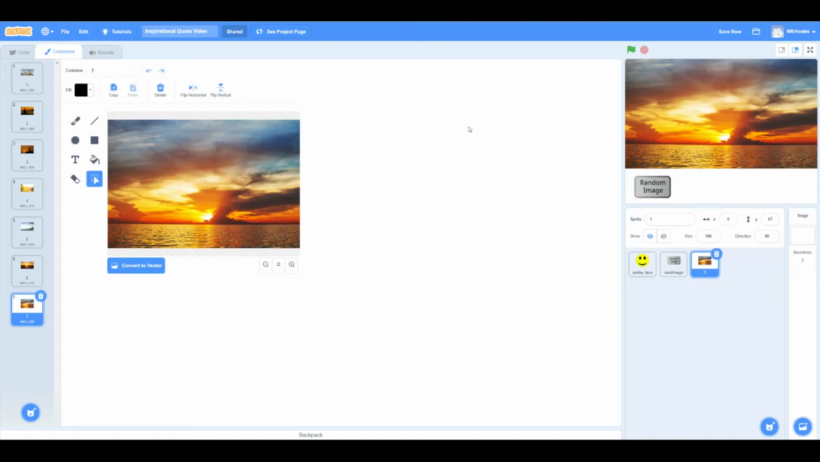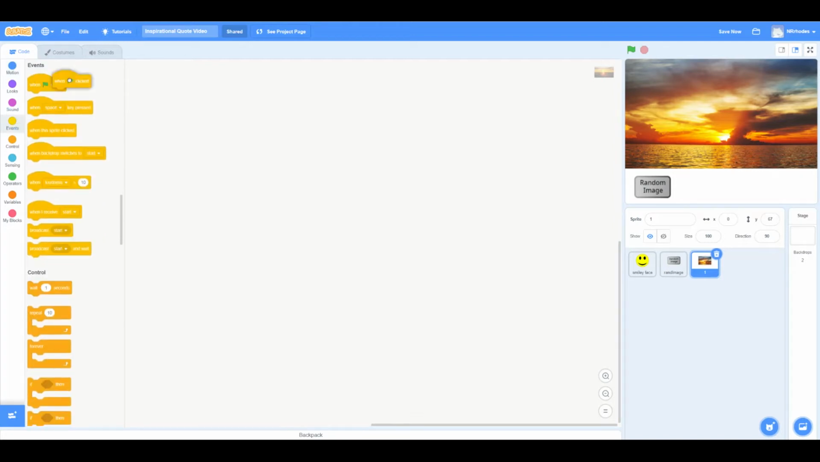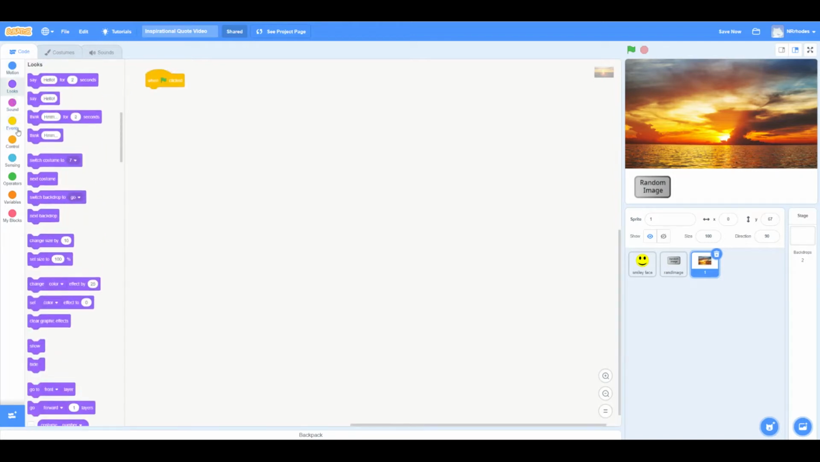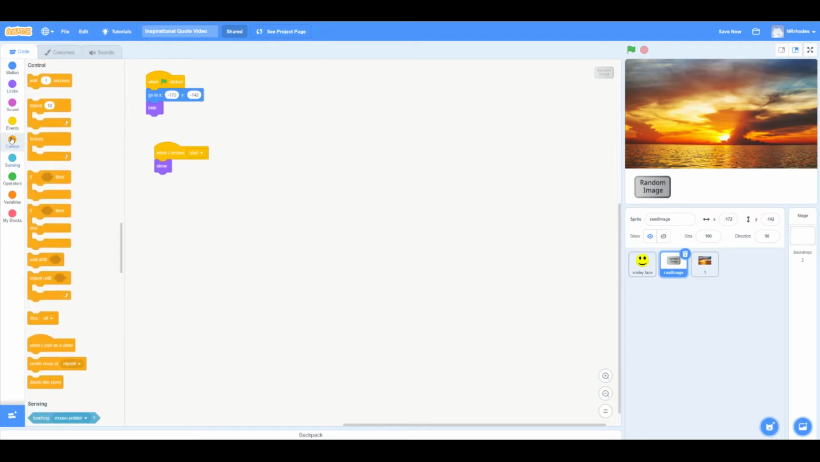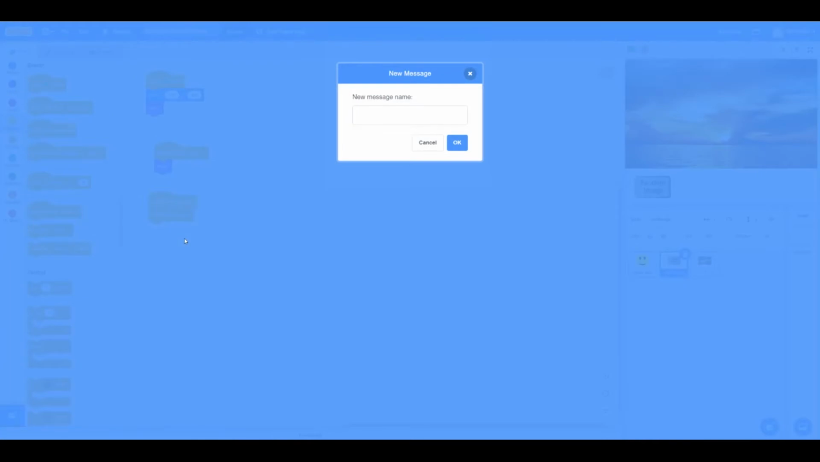I have to do something or code that in now. If I go to my coding, again, normal stuff. When the green flag is clicked, we want this to hide, but we need something here. When this sprite is clicked, we need it to send another message. So in the event when this sprite is clicked, we are going to broadcast a message now, and this message is just going to be images.